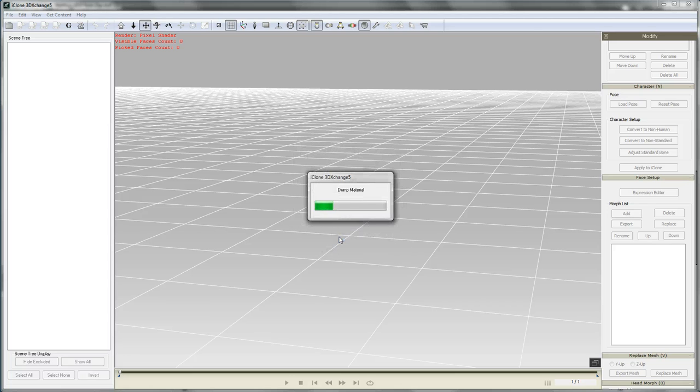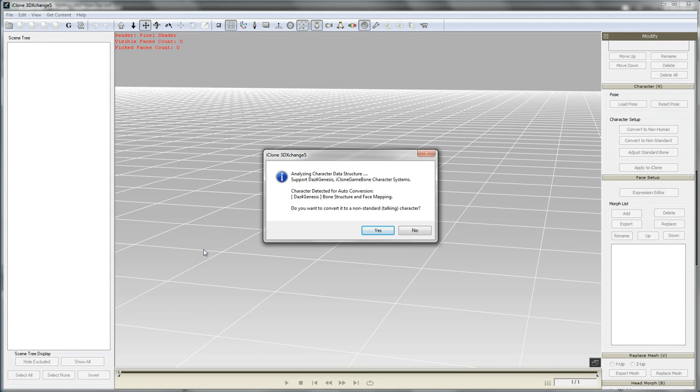Now once we've done that, it will now go in and import the file into iClone, which will take a little while as it builds up everything. Now I paused that to save you waiting all that time while it brought it in, but at the end of the process you'll get this dialog appear, and what's happened is basically 3D Exchange has recognized it's a DAS character, and in particular it's recognized it's a DAS Genesis character.